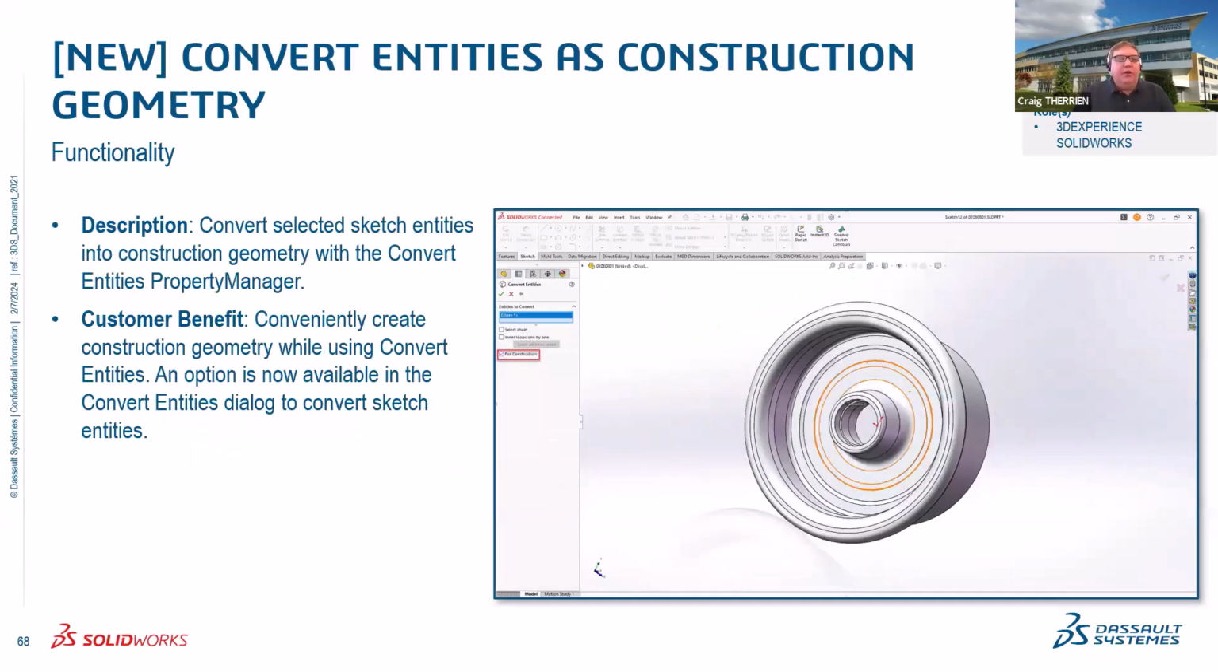When you're using convert entities, when you're in sketching, you now have a convenient option to convert an edge that you converted into construction geometry. Next.